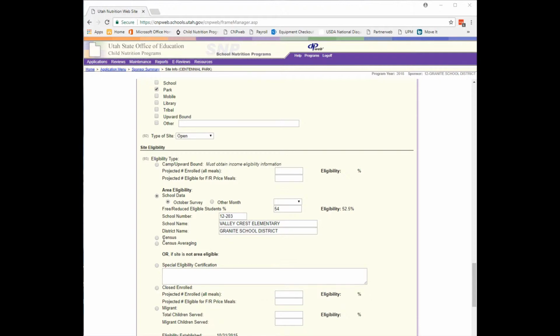If you're using census, you can go to the USDA's capacity builder and pull a screenshot off of that and submit that as well, just kind of for your offsite stuff for these non-school sites. And if you need help figuring out how to do that or where to go, just give me a call and I can walk you through that. And the same thing with census averaging. There's a website where you can go to see if your site qualifies based on census averaging, and I'm happy to help you through that.